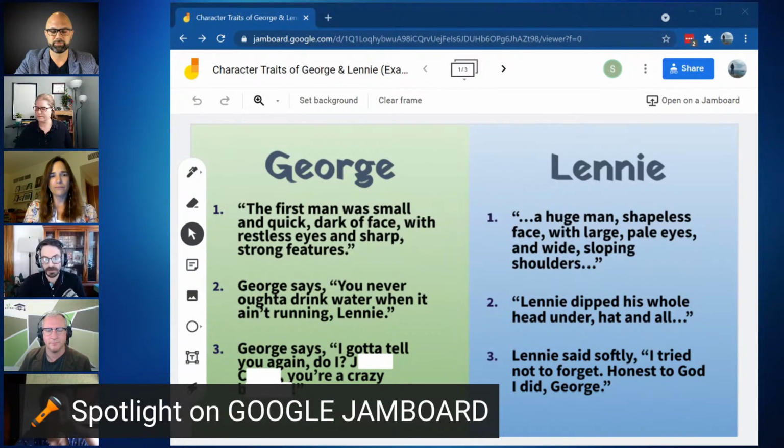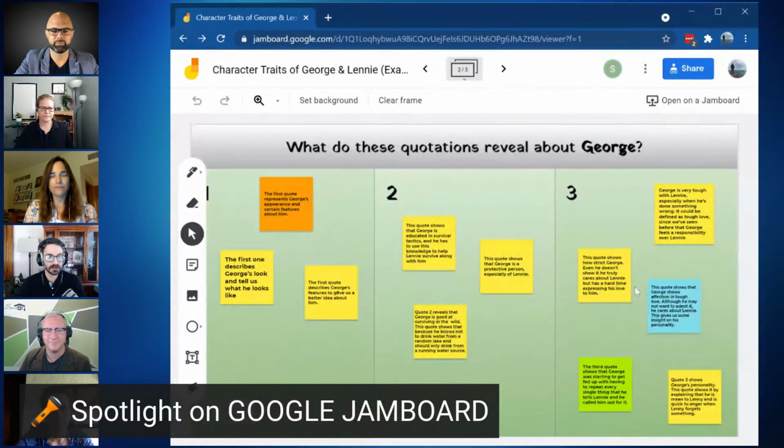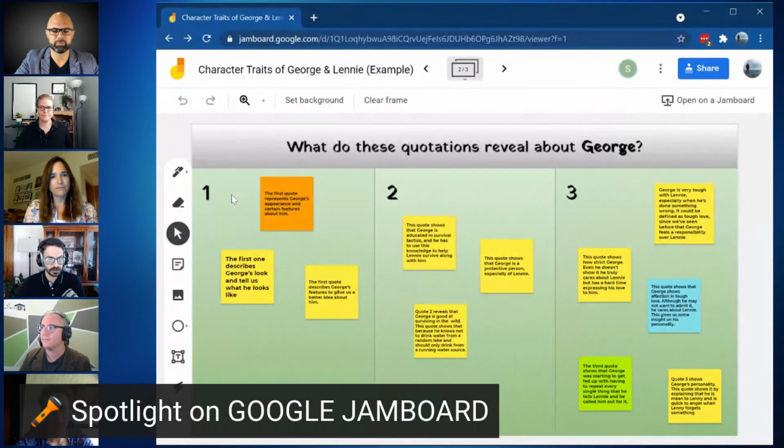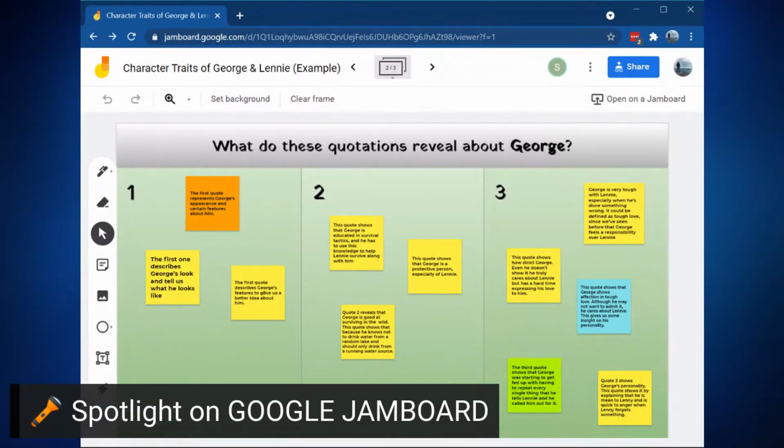I assigned half of my students to George and the other half to Lenny. Then Jamboard has these other slides, and I had students add sticky notes to give character traits on the different quotes present in the text. I really want to focus on sticky notes in Jamboard, because for me, it's the heartbeat of Jamboard. As you can see, students added these sticky notes. They can type into them and place them wherever they want. So if they're writing about quote number 2, they place it here.